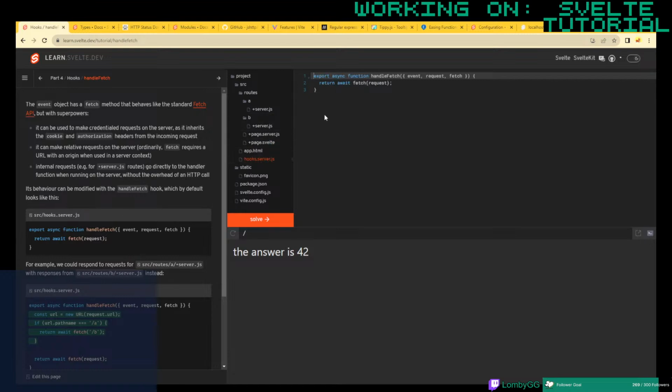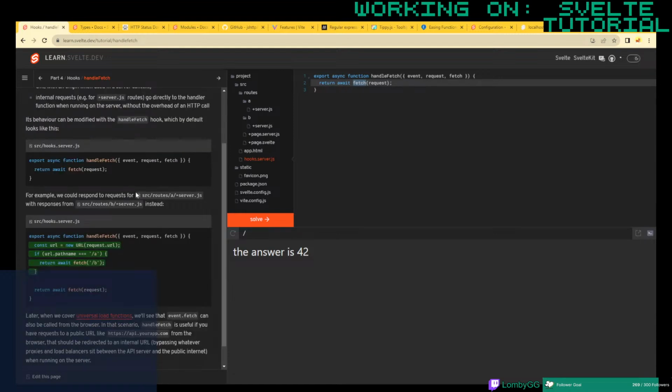Okay, so in our hooks file, we have a handleFetch function that we pass in this lot and we await a fetch. For example, we could respond to requests for the server file in A with responses from B.